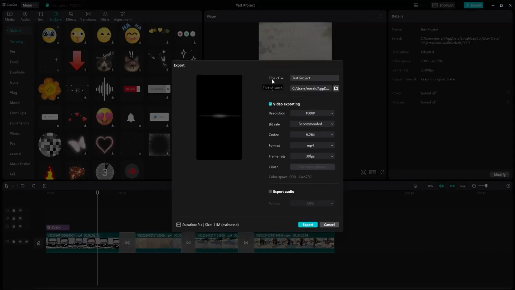Okay, so this is the title of the work. Over here we can name our final video whatever we want. Over here we can choose where we want to export, and this is the setting for video export, and this is the setting for audio export. We can export our audio separately if we want to.